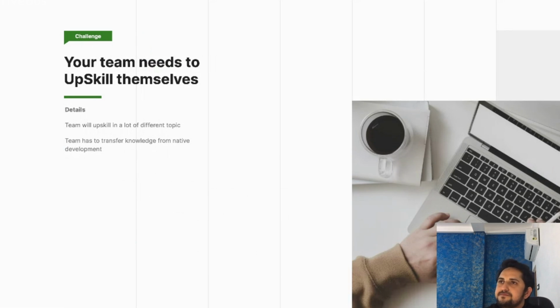Another really important aspect we forget when we think of migration is upskilling. The developer who has been working had a different thought process of doing things. Like I said, they have to unlearn and relearn different topics. One example I can give you.